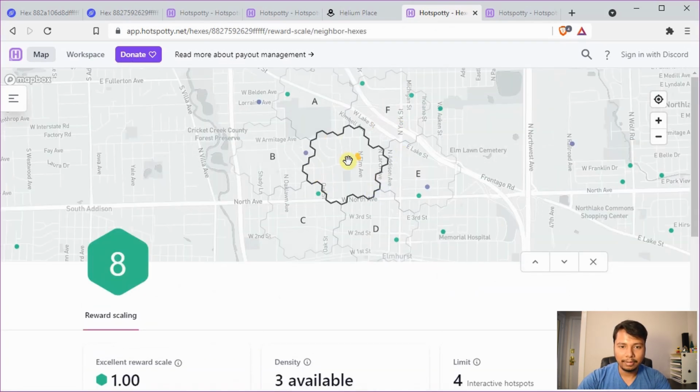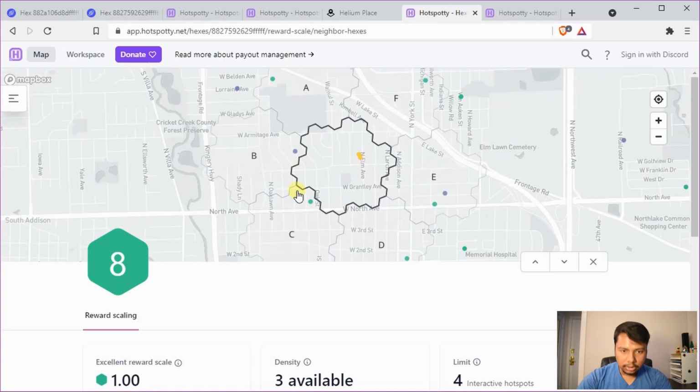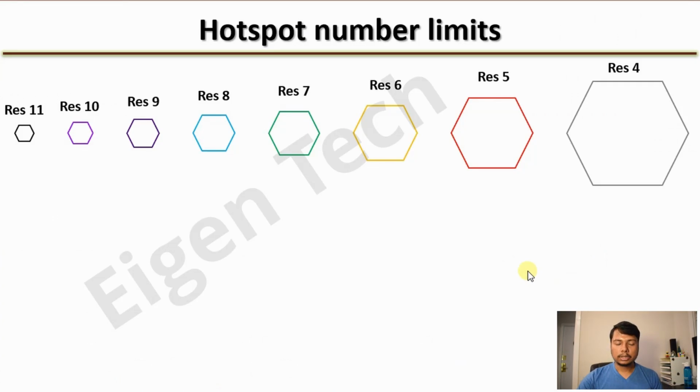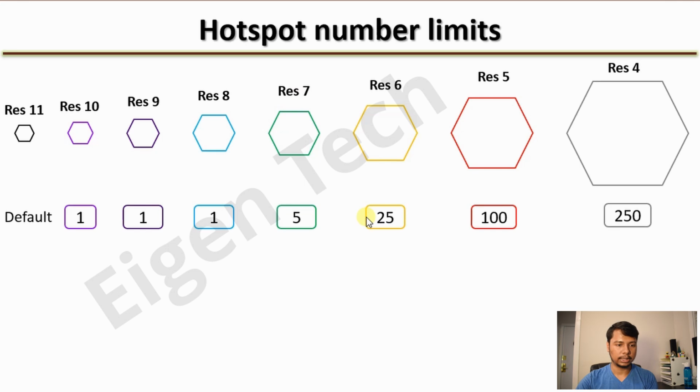It looks like a kind of flower shape. So this is the actual shape of the hex that is used in the calculations. But for the purpose of this video, we'll keep it simple and use regular hexagons as I showed you in the presentation. So the next important point is to understand the number of hotspots that is optimal for a given resolution, because that is the number which determines your individual reward scales.